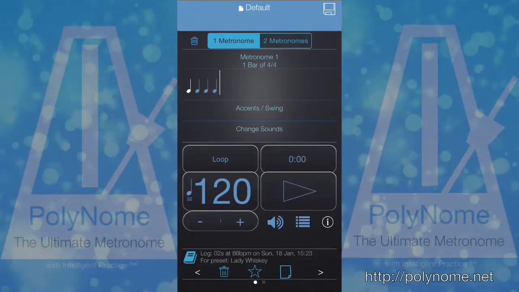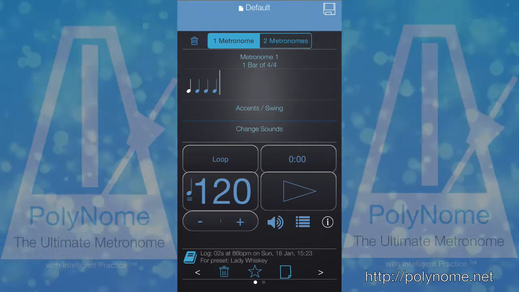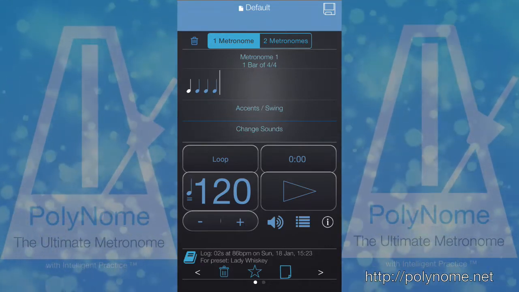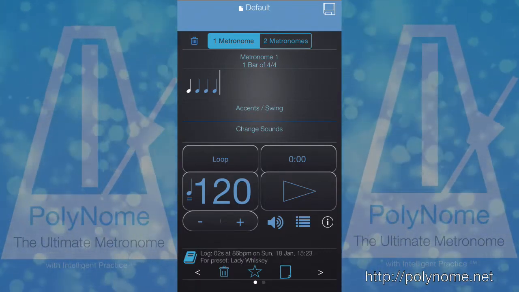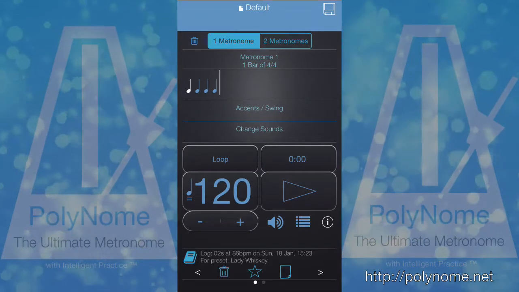In this video, I'm going to show you how you can use PolyNome to create click tracks for songs with different tempos or time signatures. I'll also show you how the presets and playlists work.